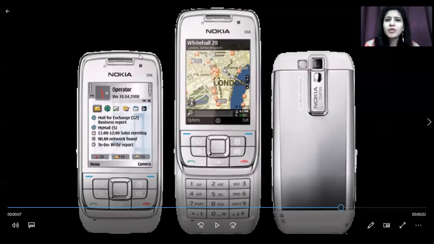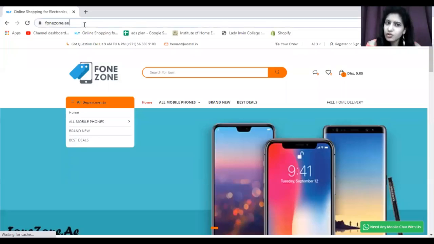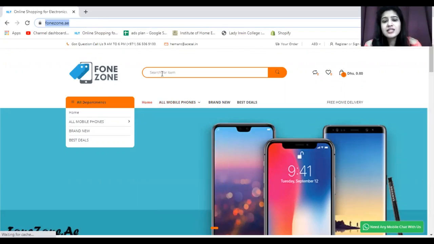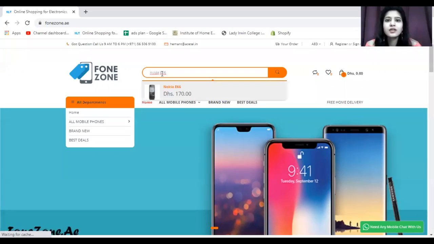Now, when we talk about this variant, we don't want to invest a lot of money, but we would like to invest some. So, one such site offers an amazing pricing for this, and the site name is phonezone.ae. Here you get to see your favorite gadgets from reputed brands. And this search icon helps you to search your favorite gadgets so that you do not miss out any variant. So we can search this on the search bar.